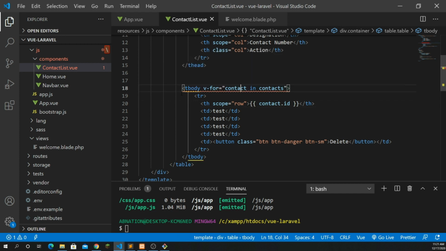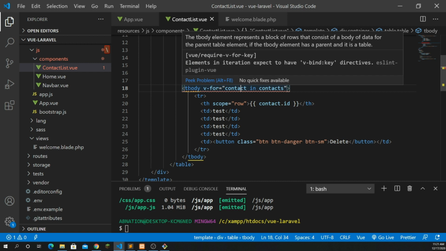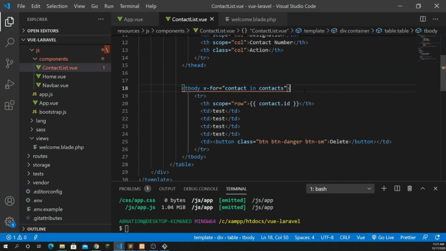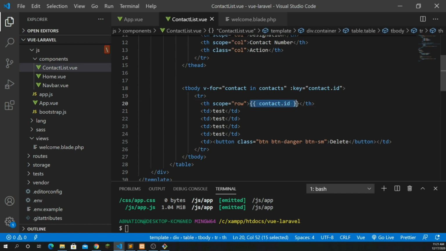So we require the v-bind key. I need to bring up here the key, right? So colon key equal to contact.id. It should contain the individual ID. Now the error is removed, right? So we need the contact.id.